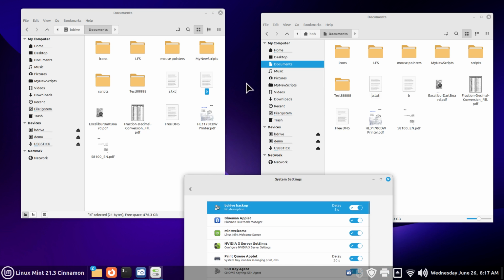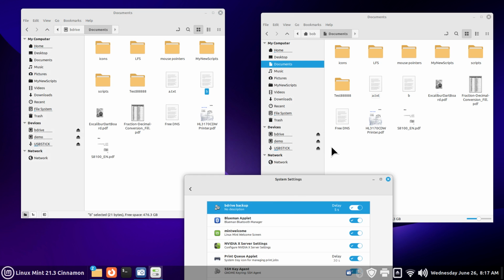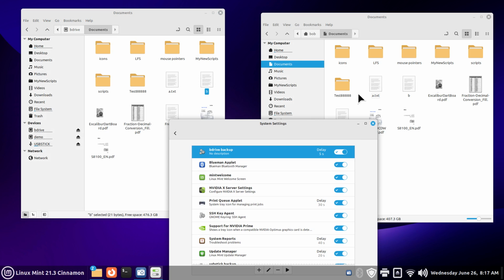So I still have an identical match in here, right? You remember what I did with B? Let's open up B in here. I have test new now. And rsync knows that I changed that file based on the timestamps or the file's attributes. That's how it knows the difference. And it knows what's already in here, so it doesn't waste any time to resync stuff that it already did.